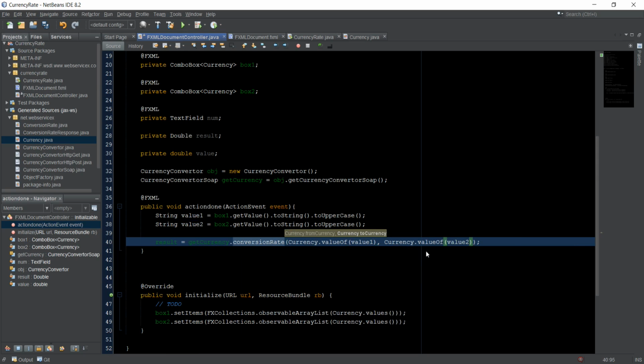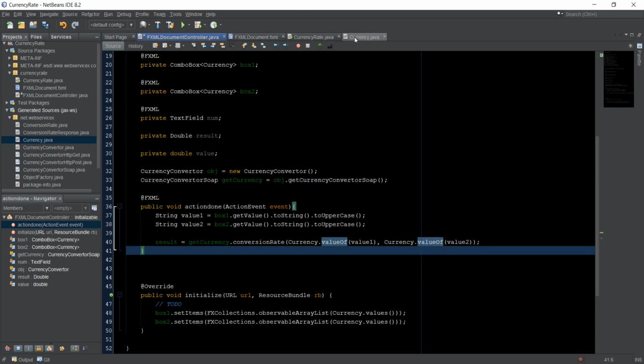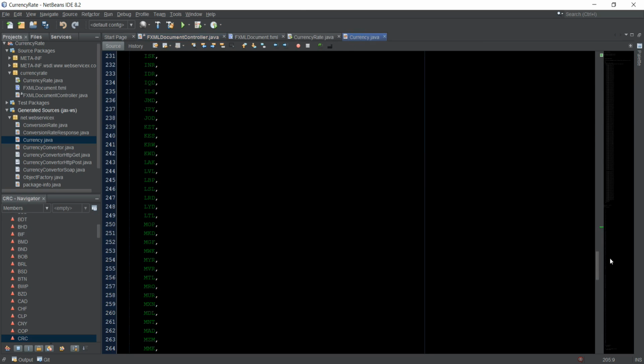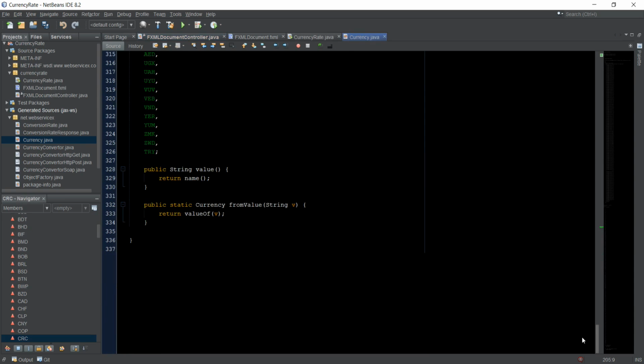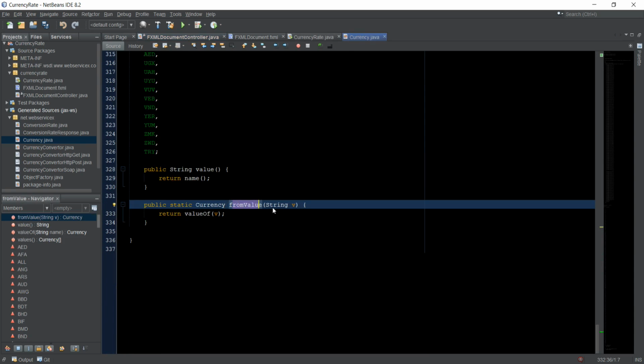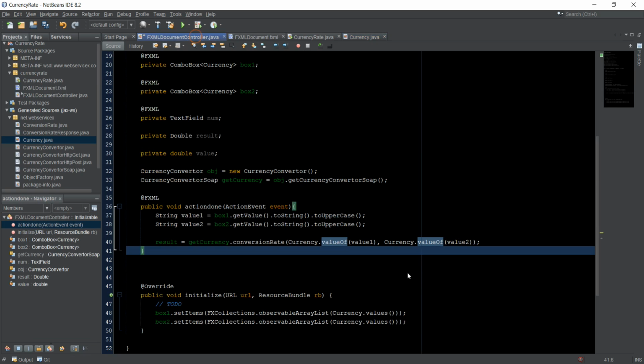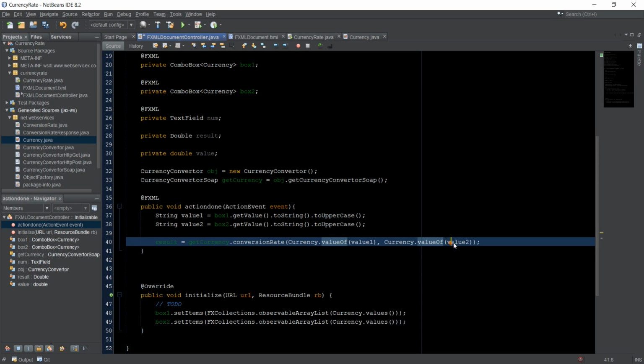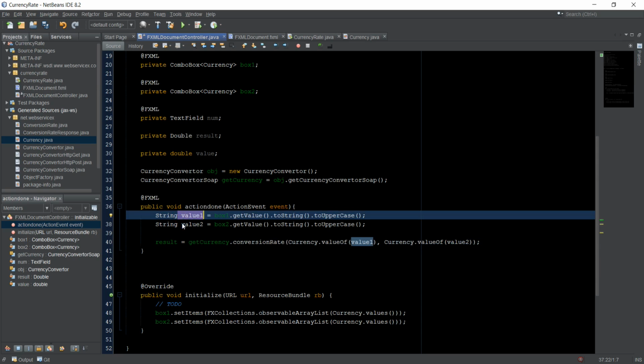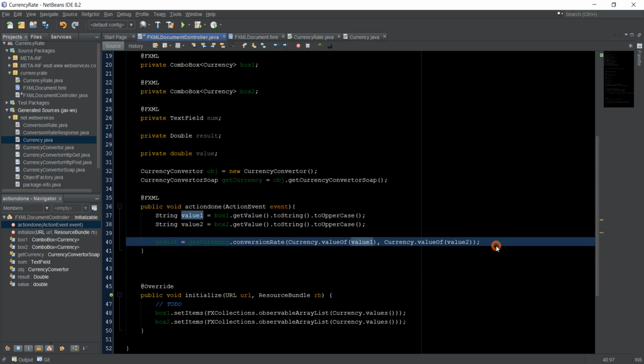If you are confused about where this valueOf method comes from, it actually comes from this class. If we go down to the Currency.java file, in this enum class we have this fromValue method, which has a string parameter and then returns the valueOf method. This is why we can see that method in our controller file, valueOf string value, which we are taking from these string variables. Okay, so we got that.